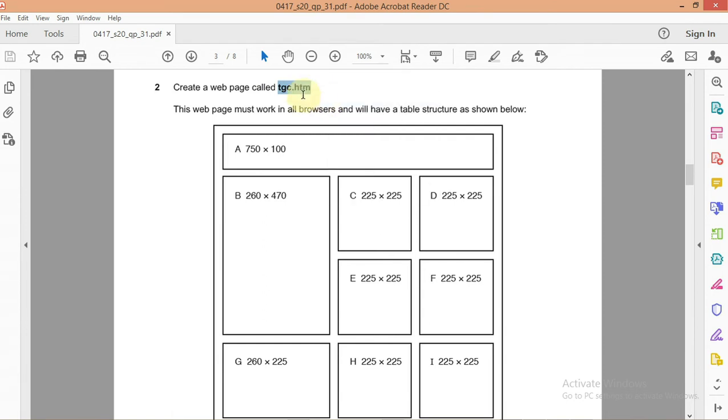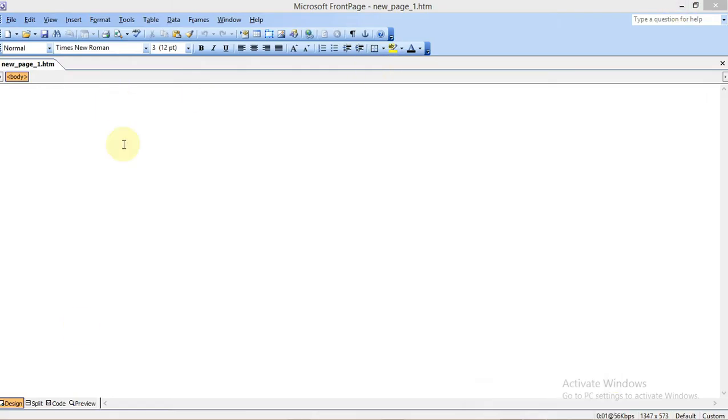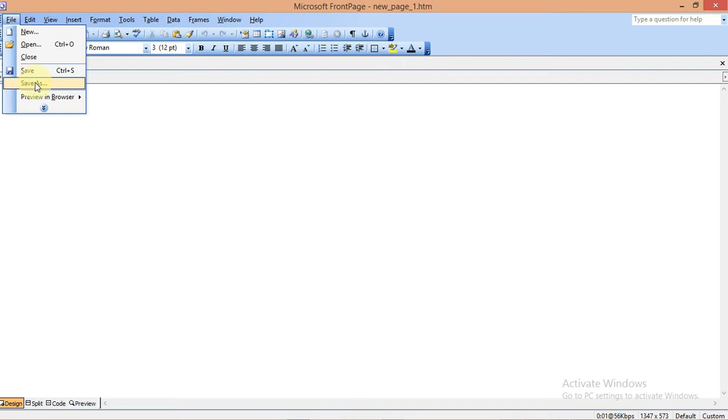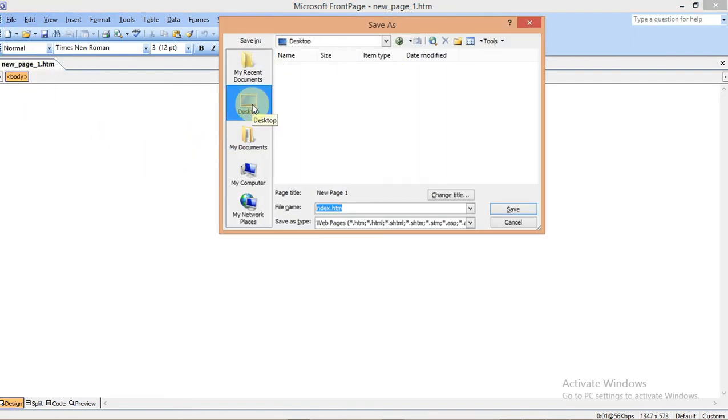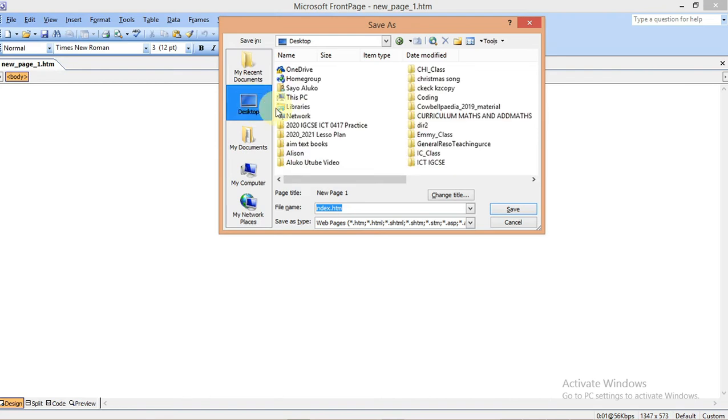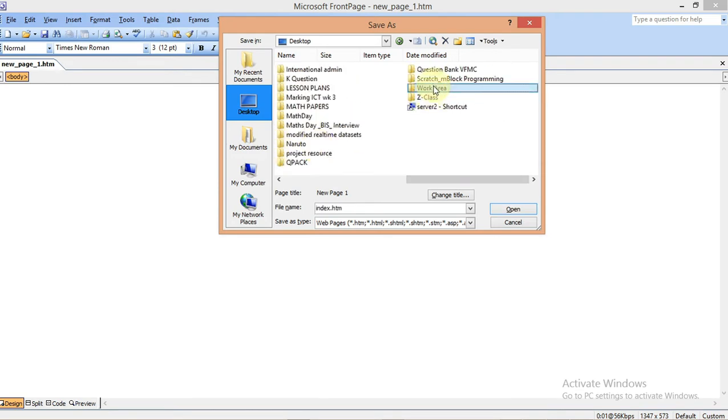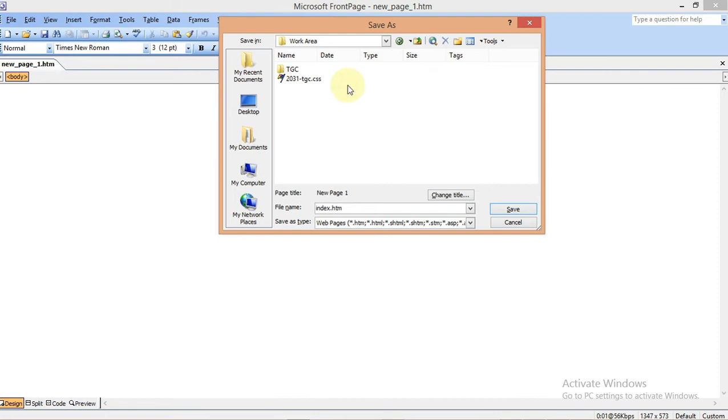Okay, so I'm going to create a web page and the first thing is that I'm going to save this, make sure that it's on design view. Then I'll go to file, then I will save with that name. So save as. I'll make sure that I navigate to my work area, which is on the desktop. So let me just click W there. Yeah, this is my work area. Double click on that. Not just the work area, you must save this inside your TGC folder.